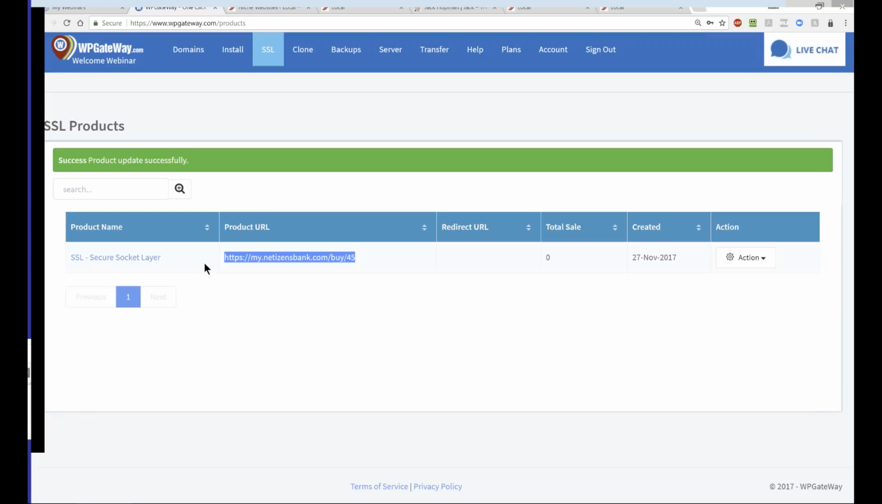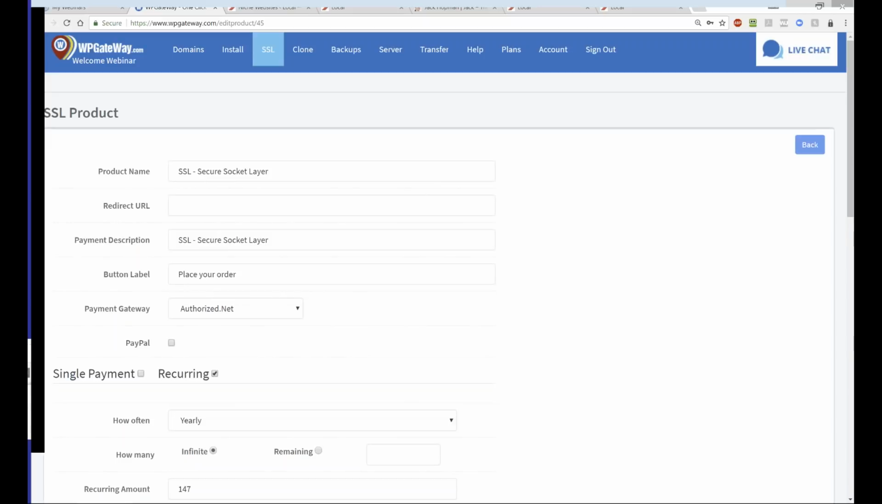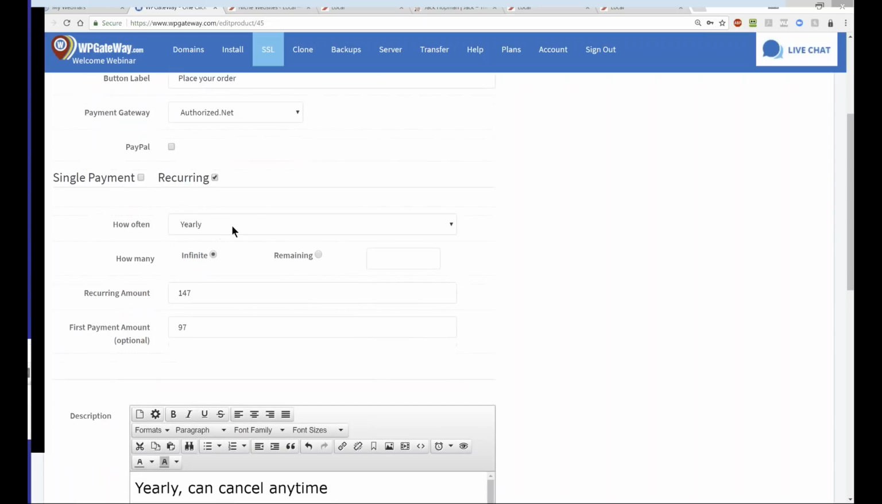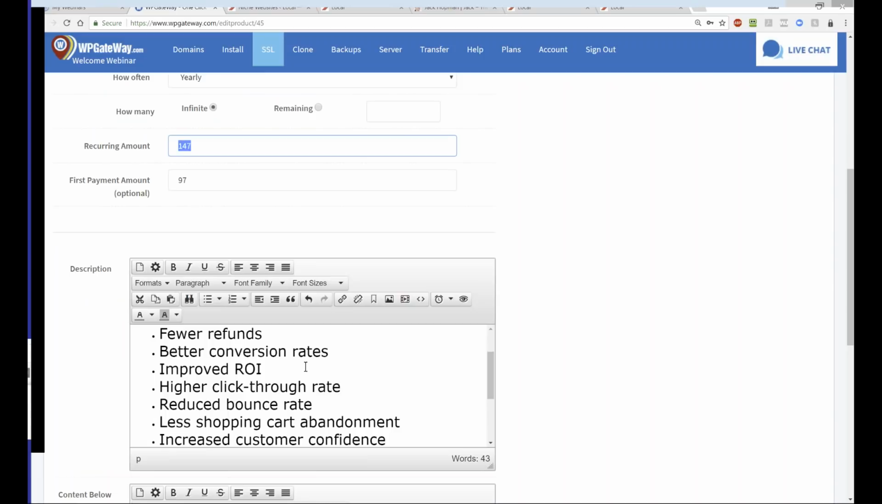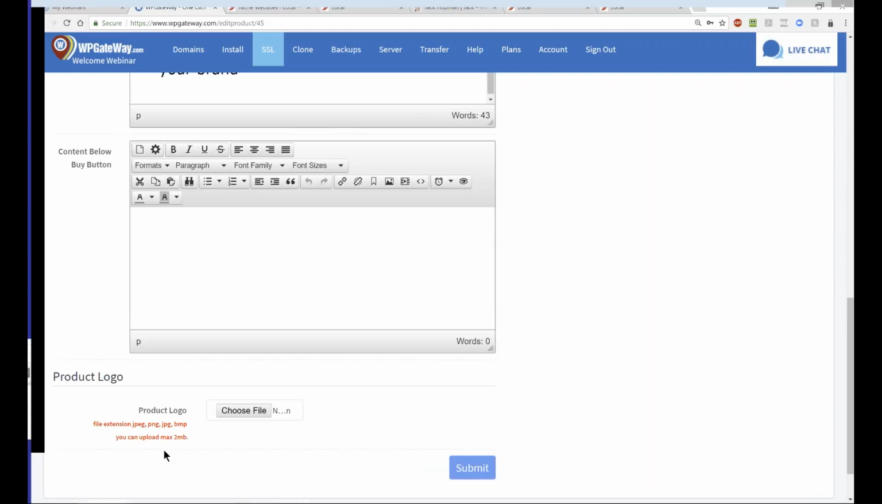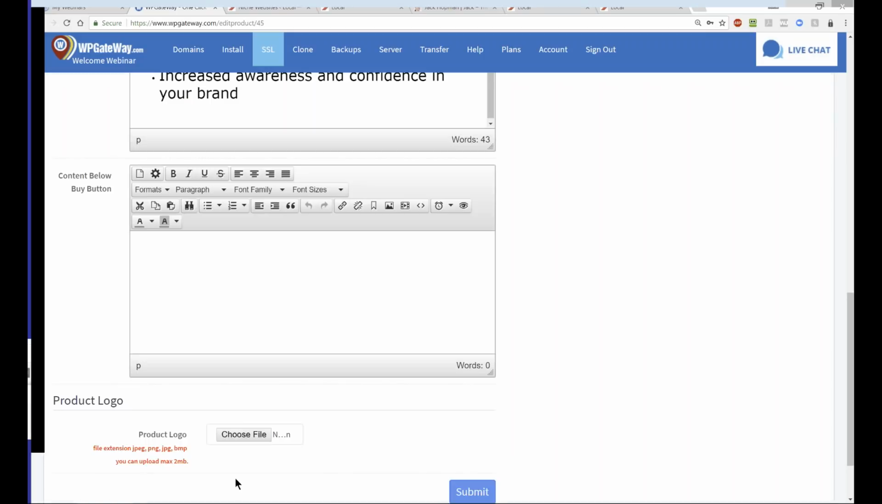Okay? So you're going to edit the product. You can redirect once they fulfill the payment. You can select the payment gateway. You can say, I want card and PayPal. You can say single payment, or you can say recurring. If you want recurring, you select yearly. You enter the amount. You enter the description, and you can upload your own logo, and click on submit.